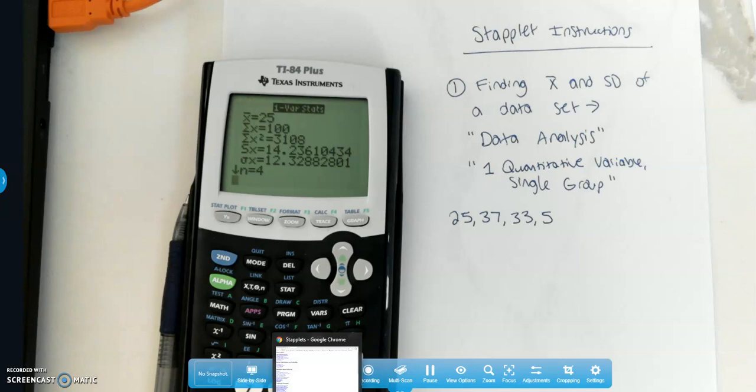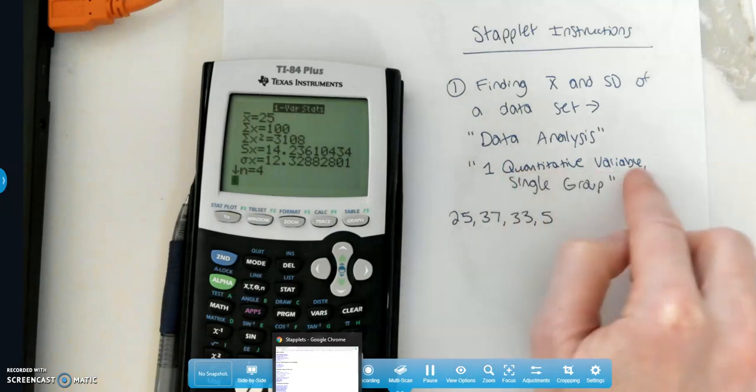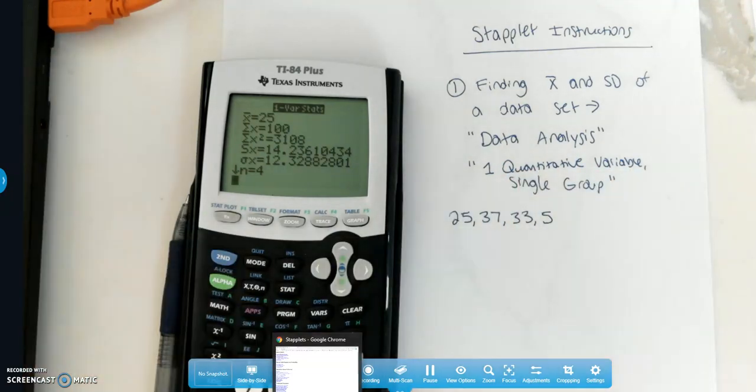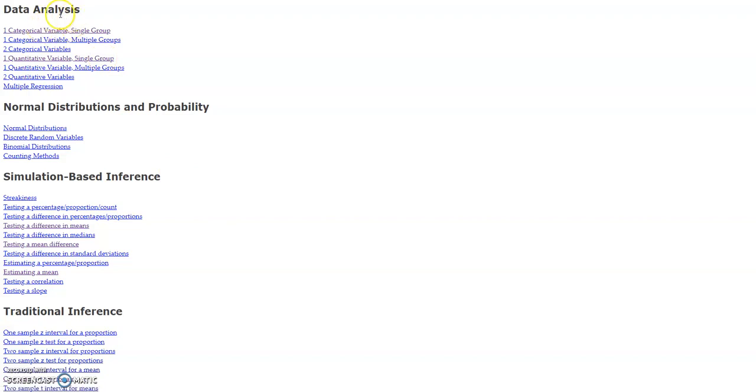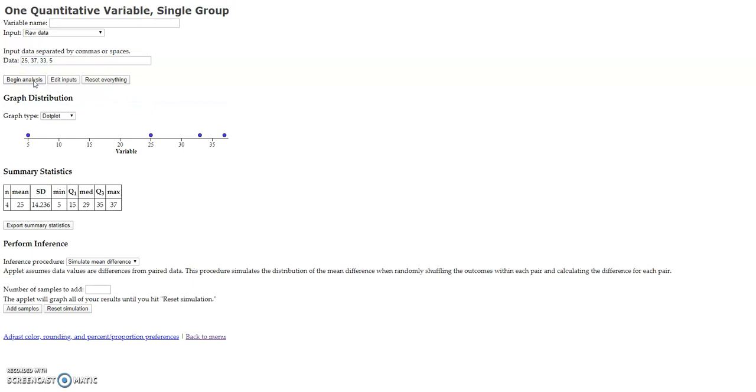So now on Stapplet, what we're going to do is go to Data Analysis, one quantitative variable single group, and we'll put in these same numbers. Data Analysis is the first group. I click on one quantitative variable single group. I don't need a variable name. That doesn't matter. Our input is going to be raw data because that's what we have. So I'm going to put in the raw data of 25, 37, 33, and 5. It says separate by commas or spaces, so you can put commas, you can put spaces, that will work. Click on Begin Analysis. It gives us a dot plot, and it gives us this summary right here.